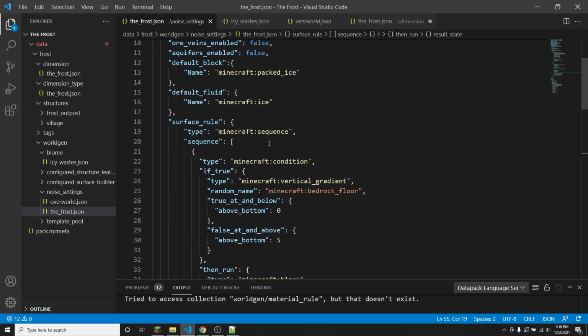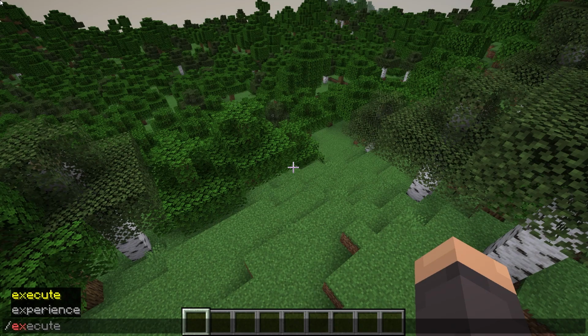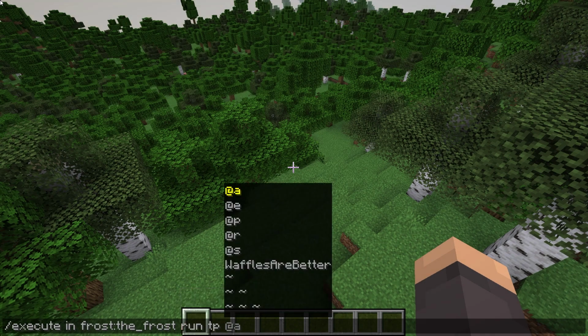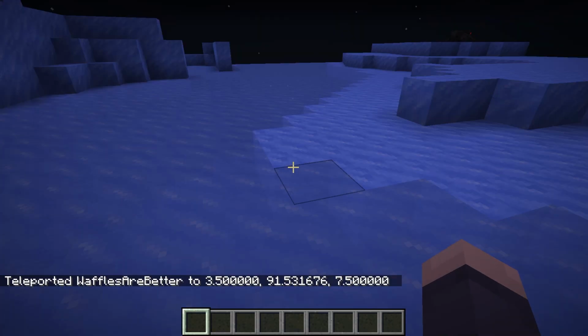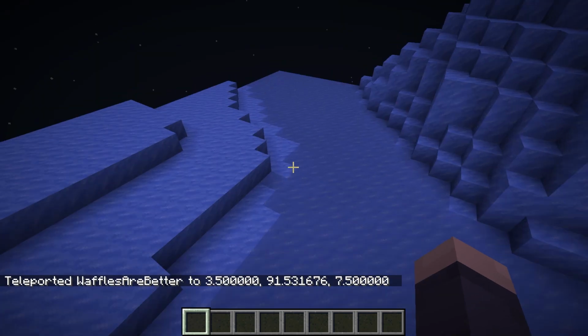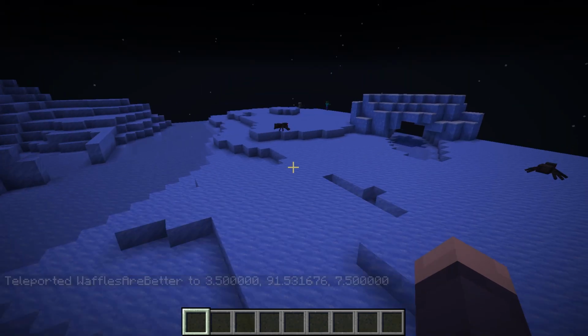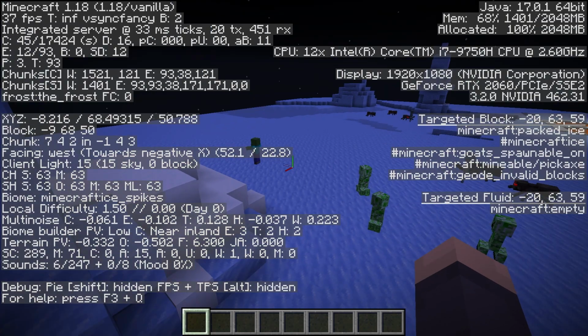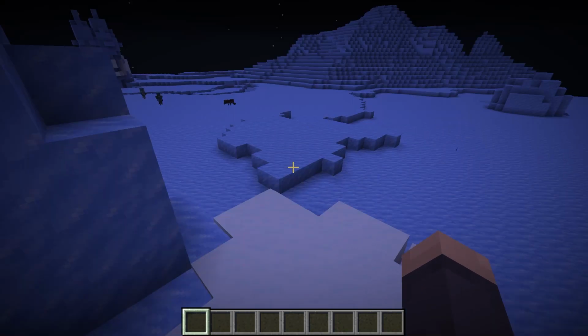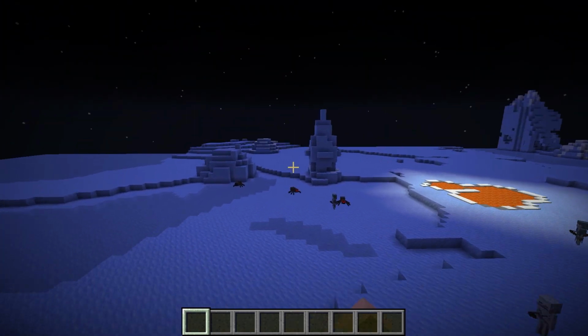So let me try that out. I'm going to do /execute in frost to frost, run TP there, and I should see just an icy dimension. Yeah, so ice dimension with a bunch of packed ice where stone would normally be. So let's see, what biome is this? This is ice spikes? Yeah, this is ice spikes. You can see there are some ice spike-like features generating.